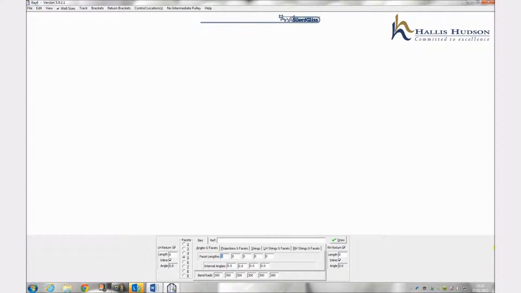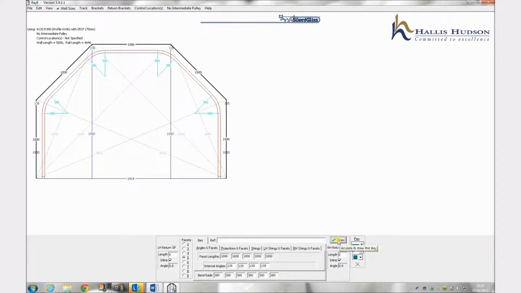The facet measurements are now entered from left to right of the bay. Press Enter after each measurement to move to the next box and then onto the internal angles, which are also entered from left to right. When the last angle has been added, the bay will then be drawn to scale on your screen. The length of the left-hand and right-hand returns can now be added.